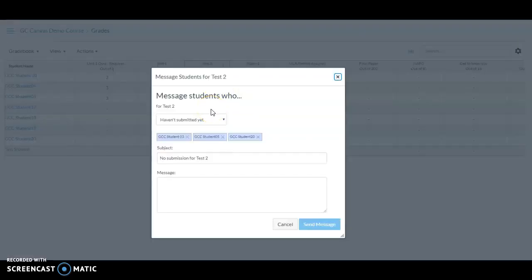Within the Message Students Who window, I have 4 options. Message students who haven't submitted yet, who haven't been graded yet, who scored less than the amount of my choice, and who scored more than the amount of my choice. Within each of those options, all of the students that meet that criteria will automatically populate.